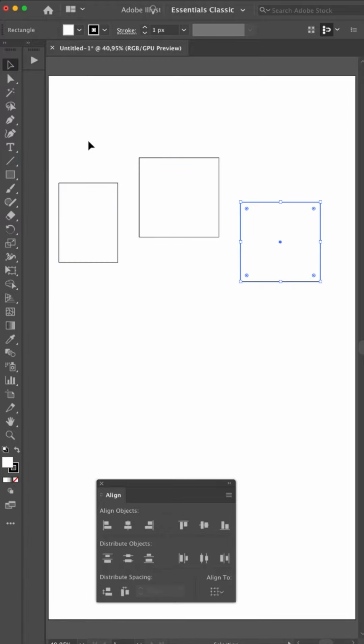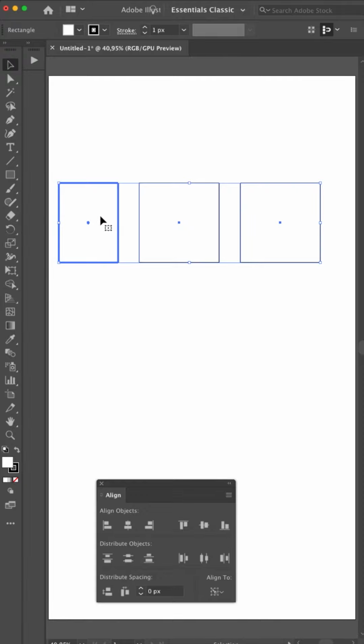So how can I make them all at the same level without moving this one? So if I select them all and I say this one I want to leave, this is my key object, this is my reference, and I say top, it didn't move this object, but it put the other two objects exactly at the same level.